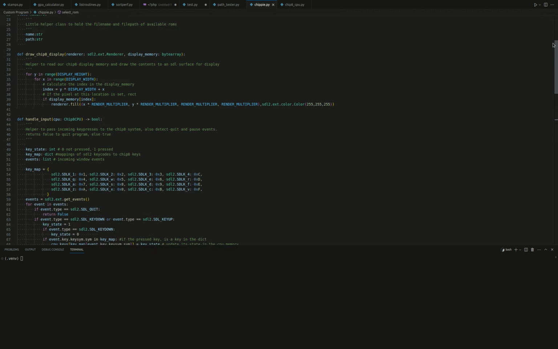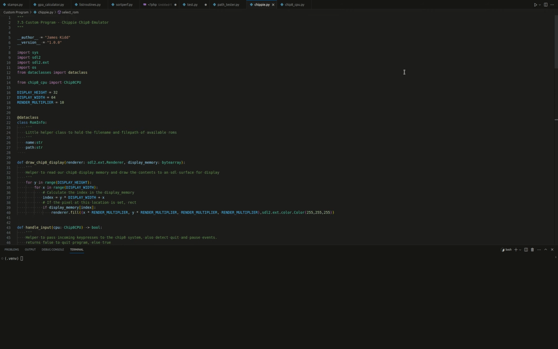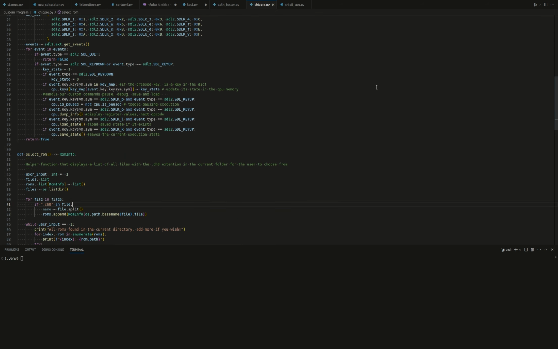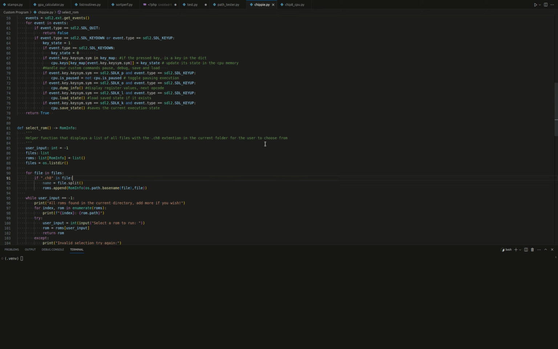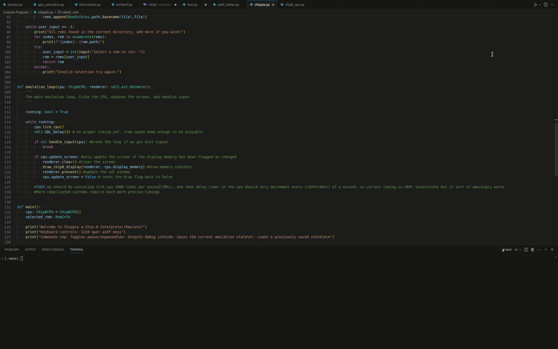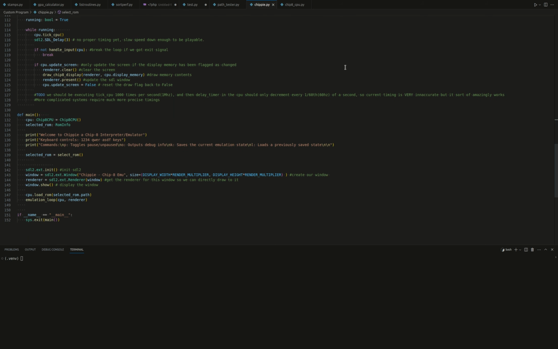Hello, this is Chippie, my Chip-8 system emulator. Chip-8 is a virtual machine that was designed back in the 1970s to be a very simple system and abstract away the complexities of the actual hardware. And here we go, my little emulator.